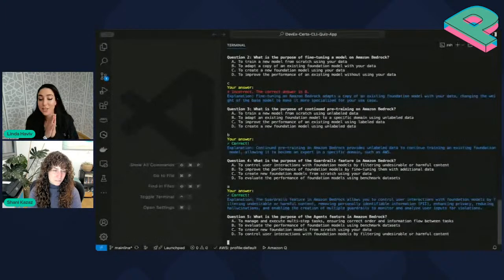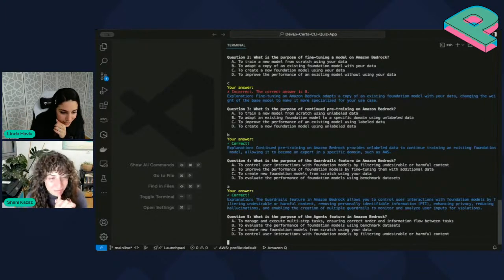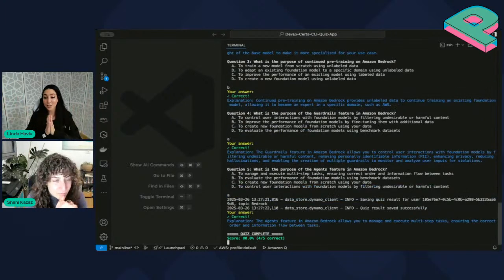What is the purpose of agents? Feel free to chime in if you think you know the answer. What is the purpose of agents feature in Amazon Bedrock? Right? Okay, so maybe A. Okay, so now we answered our 5 questions, and I get a score.